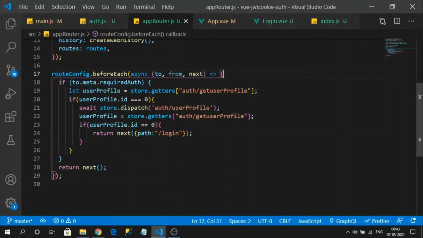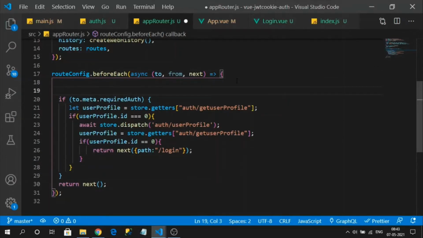Okay, now the issue is happening when the page reloads. So now what we have to do? When the page reloads and a user is authenticated, we should have some state variable. But our Vuex store will be destroyed once the application is reloaded. And we cannot determine whether the login cookie exists or not because HTTP only cookies cannot be accessed by JavaScript.